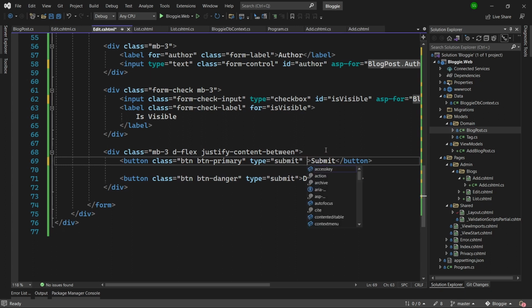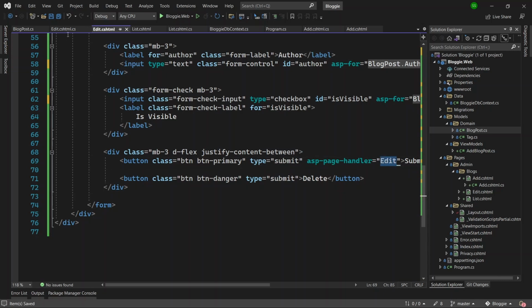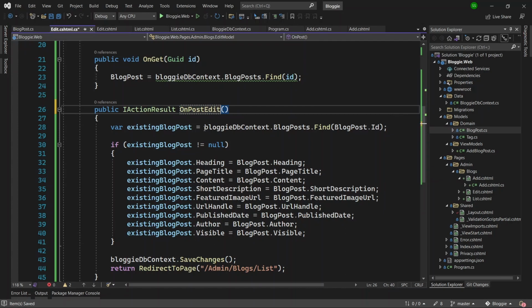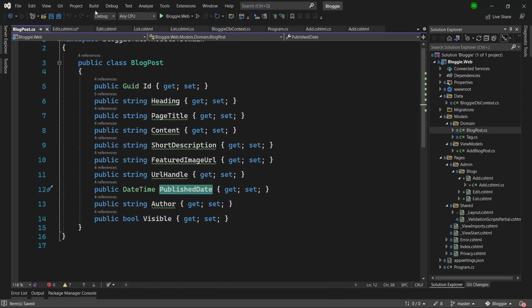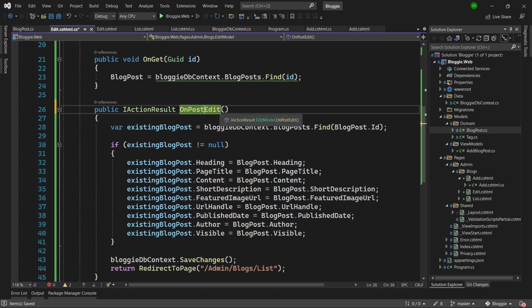I will add an ASP page handler attribute, and the value of this page handler attribute would be, let's say, edit, or you can say update, but you have to give the same name. So I will copy this name and go back to the code behind, and now I will change my method name to OnPostEdit, and this edit text will act as a page handler. So when this submit button is clicked inside the Razor page with the asp-page-handler as edit, it will go to this method with the word edit in it.